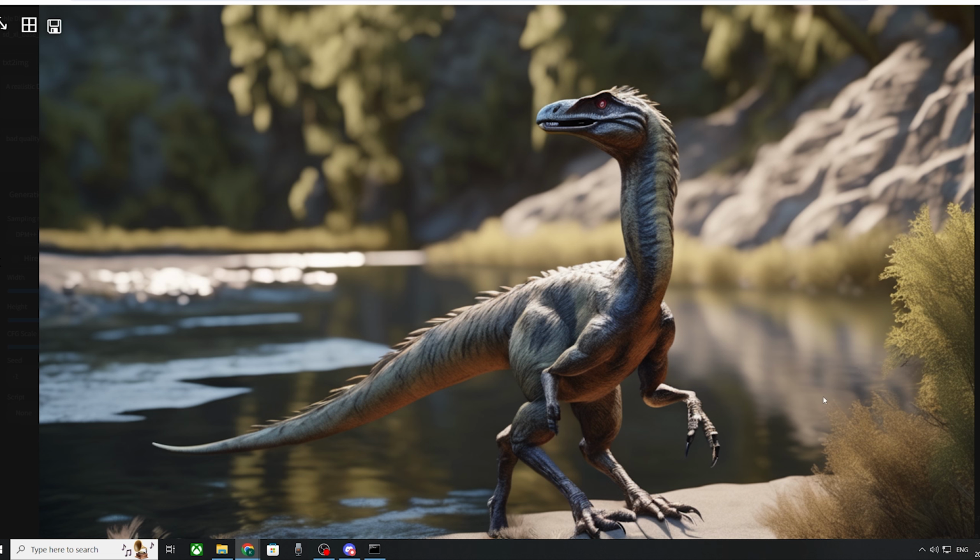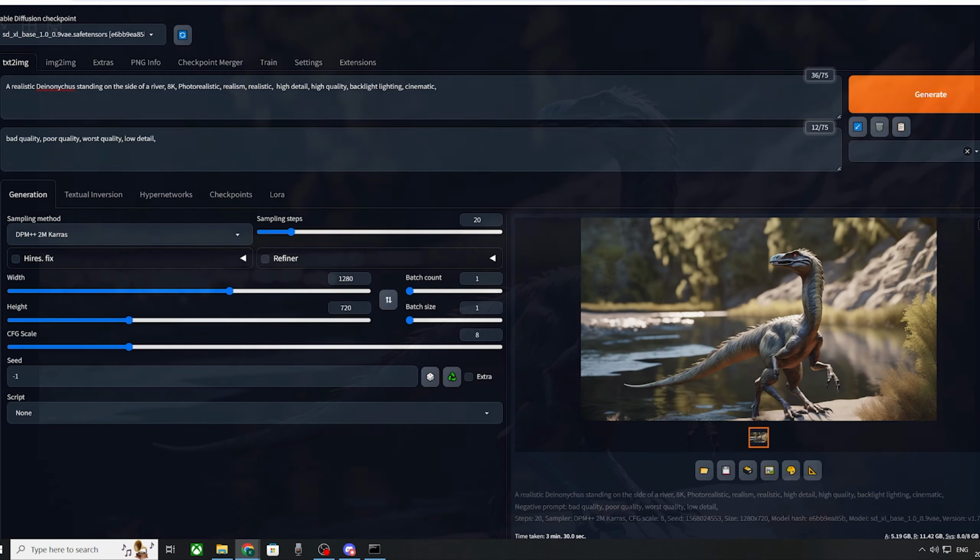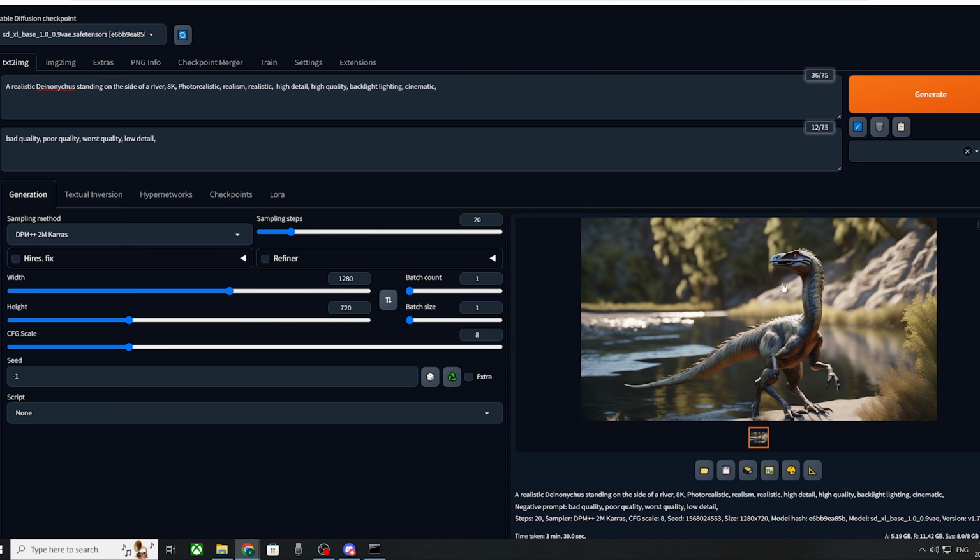Now, again, it struggles with the limbs. It struggles with the legs. It's like this leg here. It wasn't sure if it wanted it standing this way or standing this way, so it generated both. Not the best Deinonychus picture that this AI generated for me. It's done some that were way better.